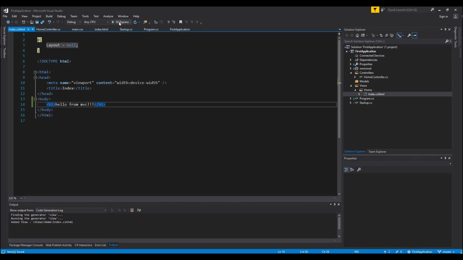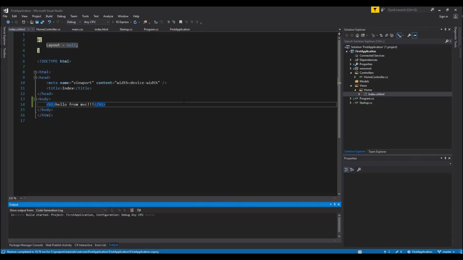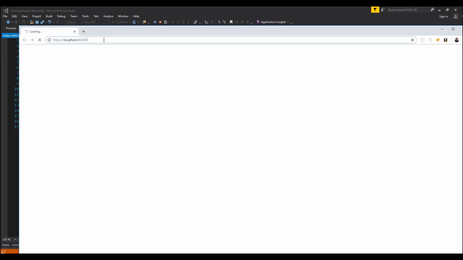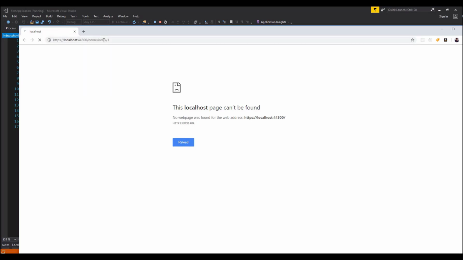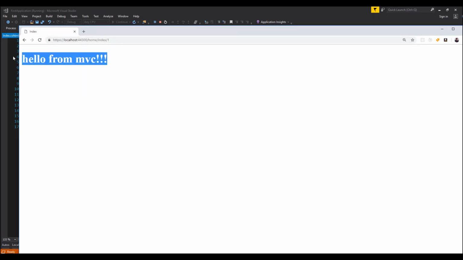All right, so now if we run the app and we go to this page, we should be able to navigate to it. We're not doing anything with the parameter that's being passed in, but it is a requirement in order for that route to be hit. So again, let's go to home, and then we're just going to say index, and then we'll just say 1. So then we now get the response.